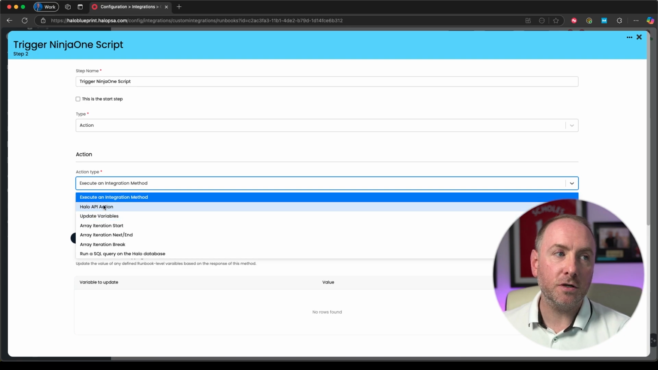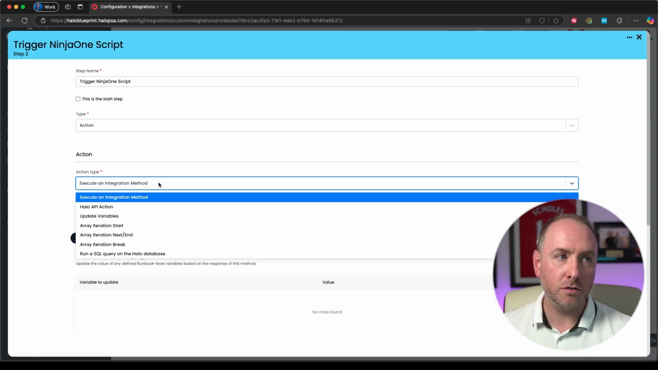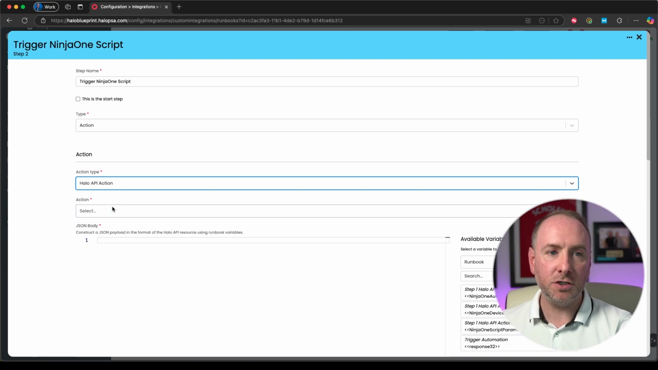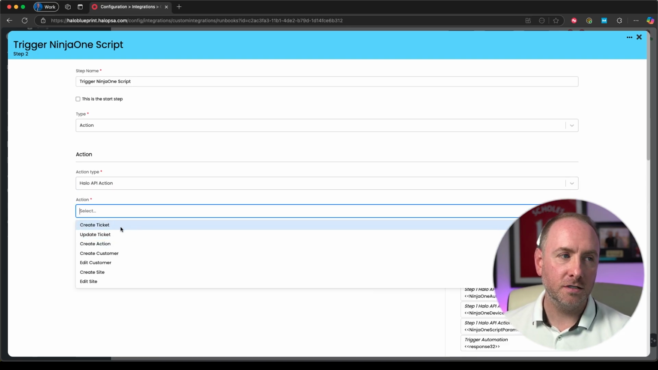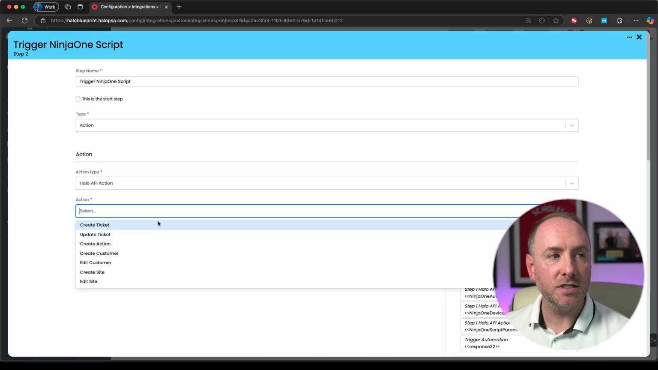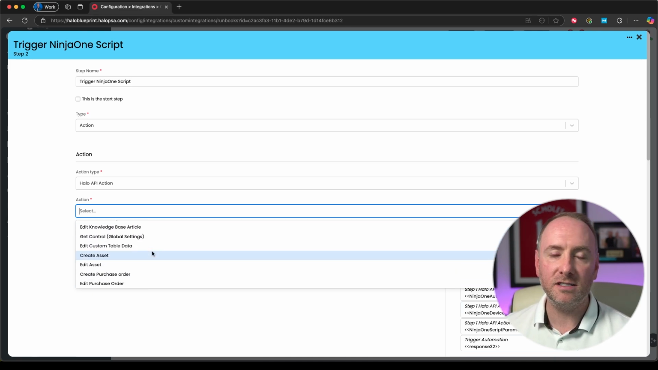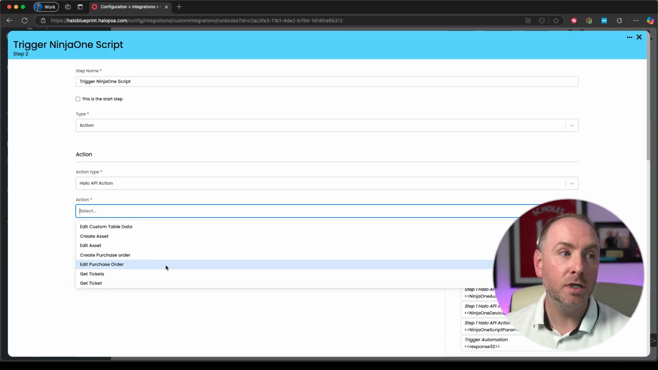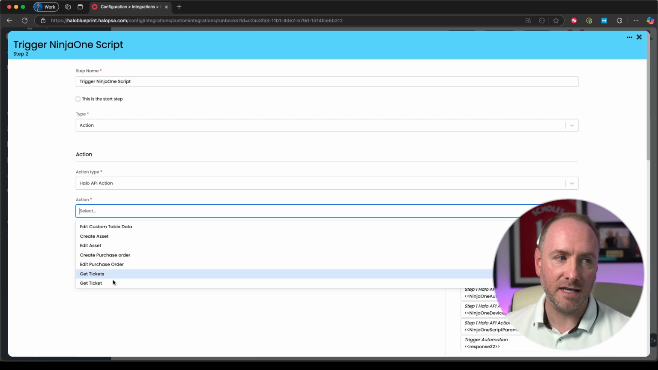You've also got these Halo API actions. Now, a lot of times we're creating runbook methods and the API calls that go along with them, but the Halo API action does have some out of the box standard tasks that you might want to do, such as create a ticket or an action, a customer, either create or edit a customer or a site. So there's some things that you can do within Halo without having to go and create an internal Halo API connection at all. So that's quite handy to know, including things like get tickets and get ticket, which again can be handy for getting some of these output variables that you might want.